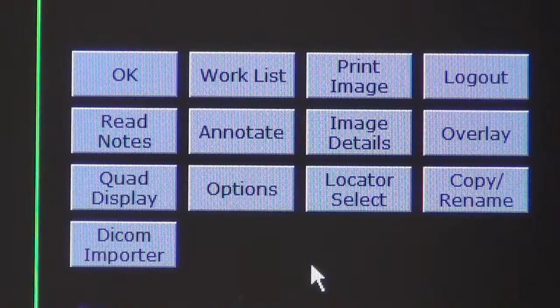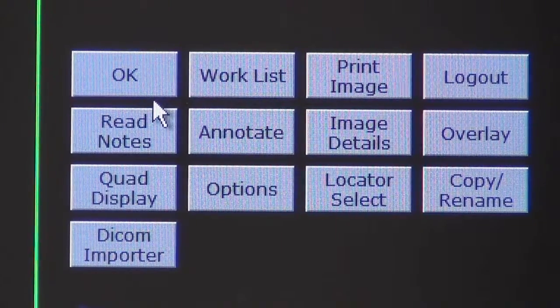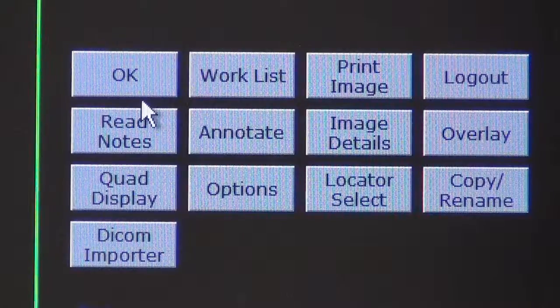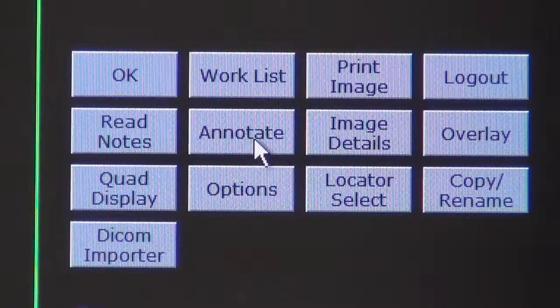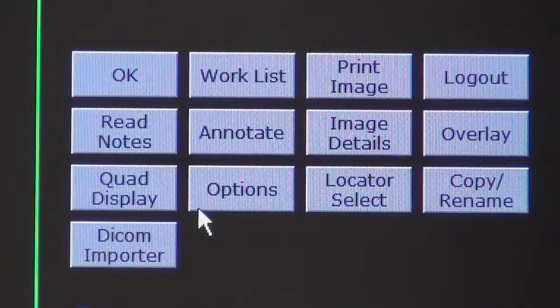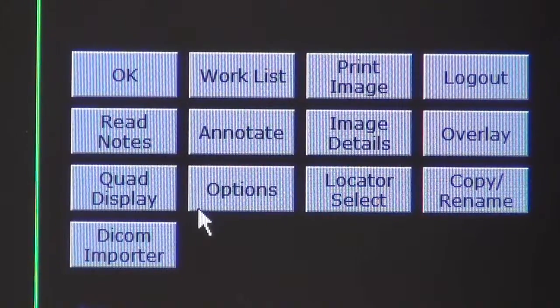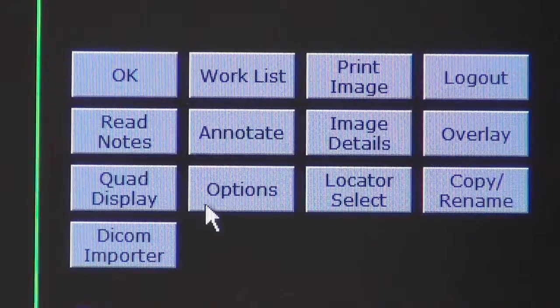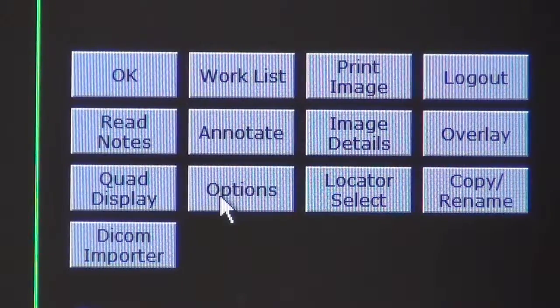Next we see the main command buttons, and you'll notice no icons are used, only English text commands like OK, work list, annotate, log out, quad display, options, and etc. This makes it very easy for the user to learn how to use the system. Consequently, you'll end up using more of the features of this software because you can find the tools or functions that you want much easier.